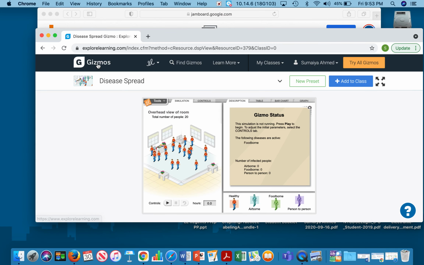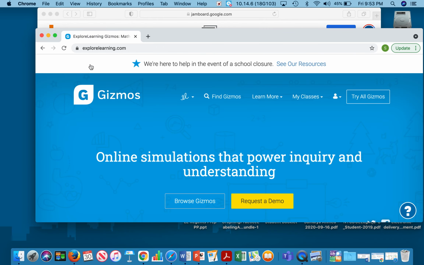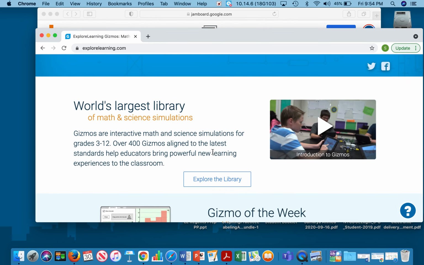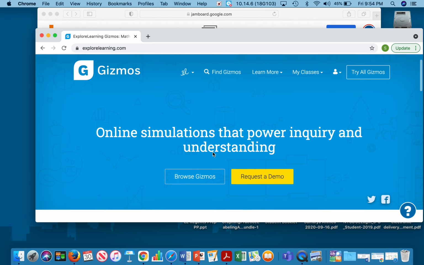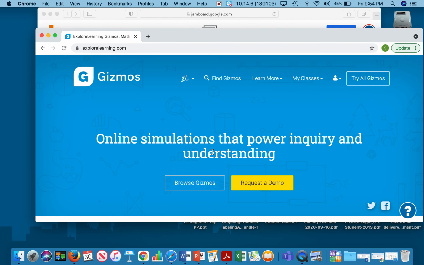So once you go to the website, explorelearning.com, you can register and create a free account where you will have access to a limited number of gizmos. So this is what the homepage looks like, and they have a wide variety of science and math simulations.